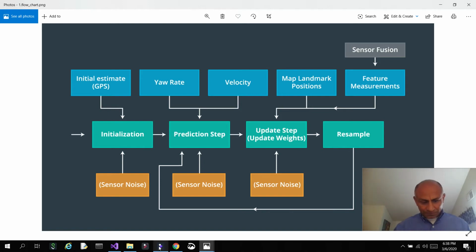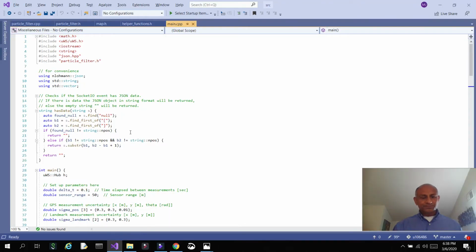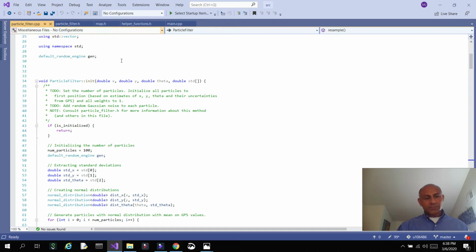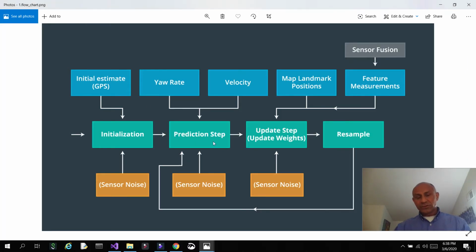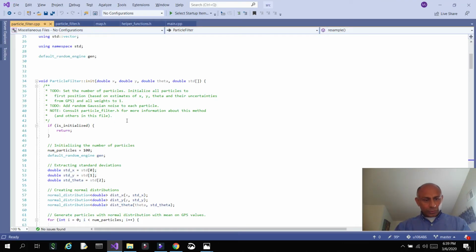So let me show here the C++ code. This project required us to write the code for all these functions that we will see in this flow diagram here: initialize, predict, update, step, resample. We haven't talked about anything other than initialization at this stage. So I just want to show, while we are at it, the initialization function.